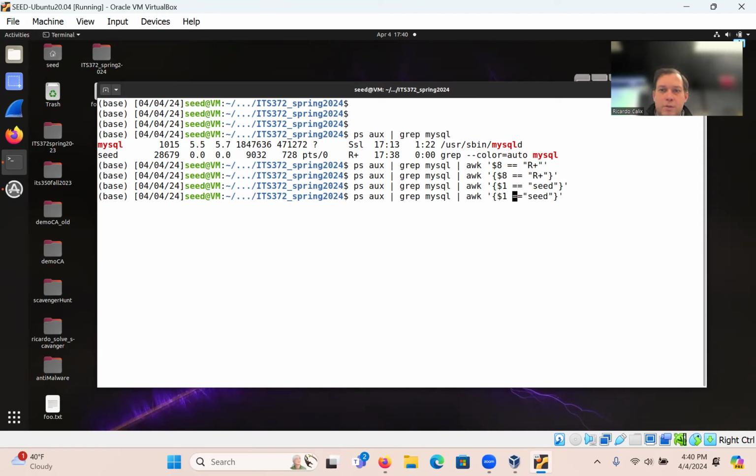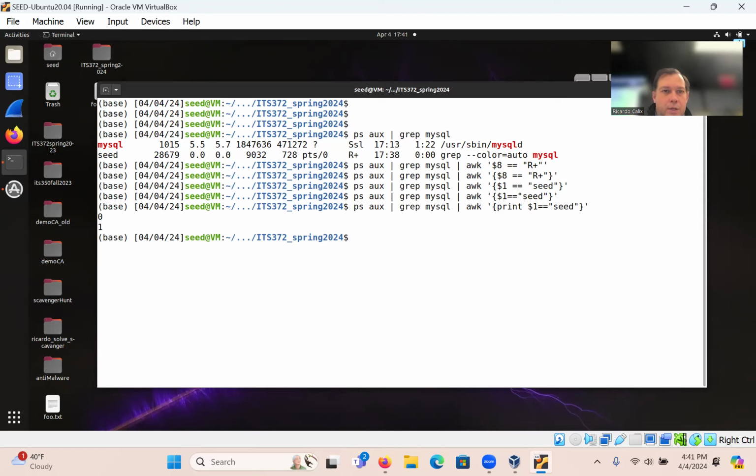Try removing this. Nope. Oops. So here it printed 0 and 1. Okay, so now I'm going to do my SQL here. One and zero. Do you guys see that? So it's giving me like a boolean.